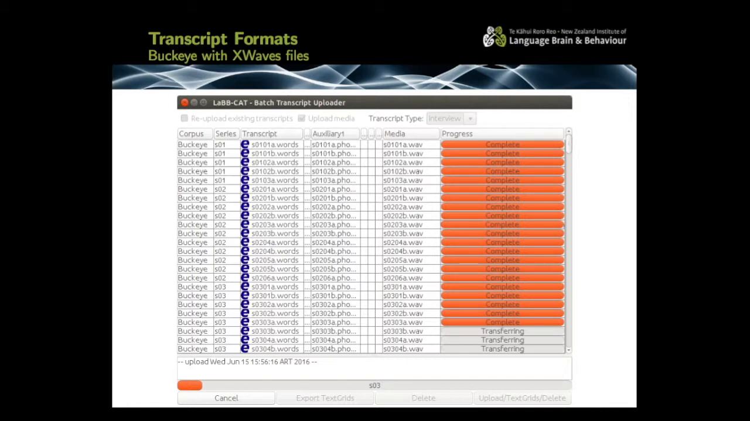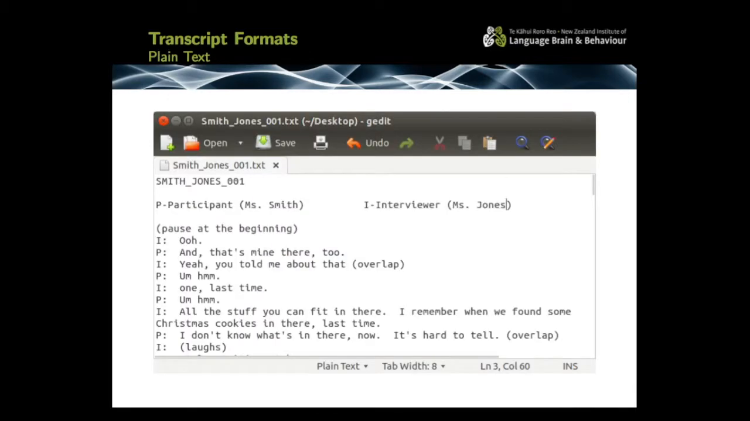Here is a picture of the batch transcript uploader tool, which is a program that basically lets you drag and drop the Buckeye files, or indeed any other corpus files, on top of the tool, and it will upload them for you, saving a fair amount of manual work. You can also use plain text files as transcripts as well.